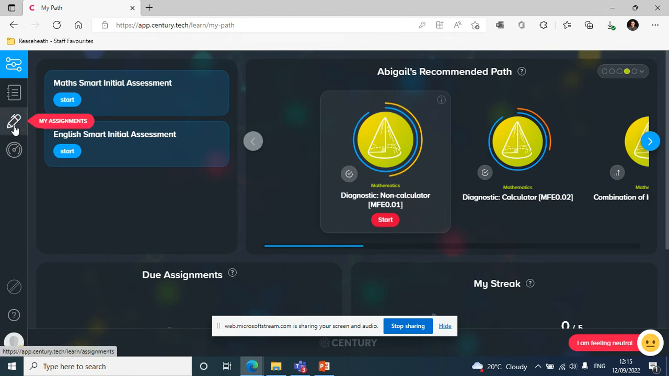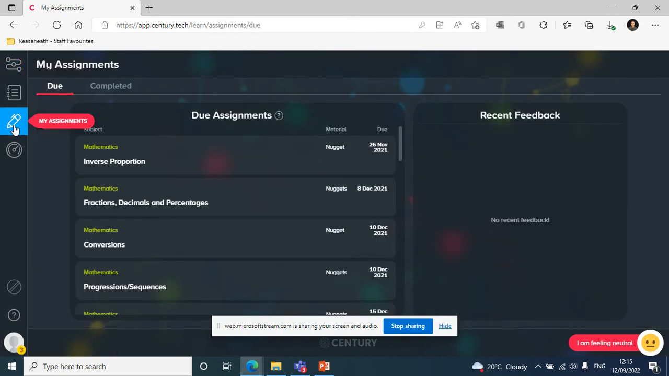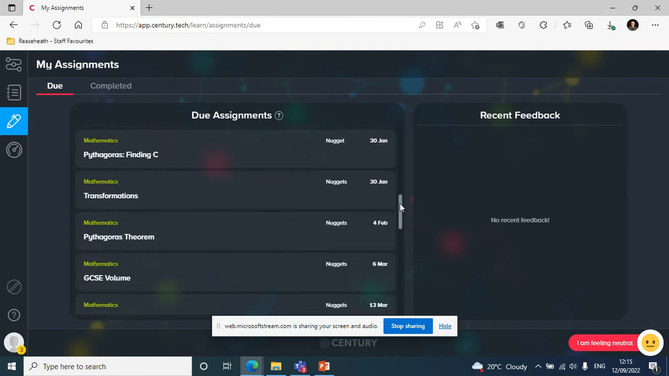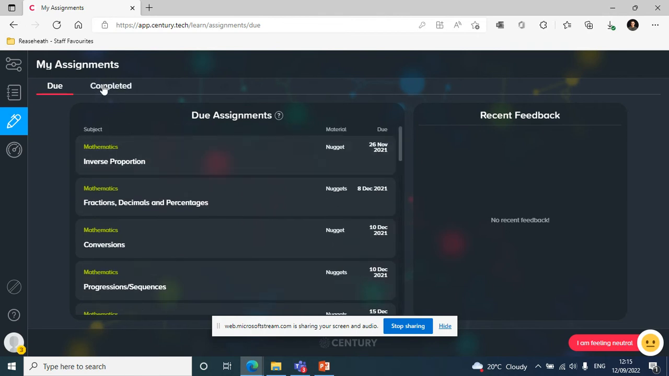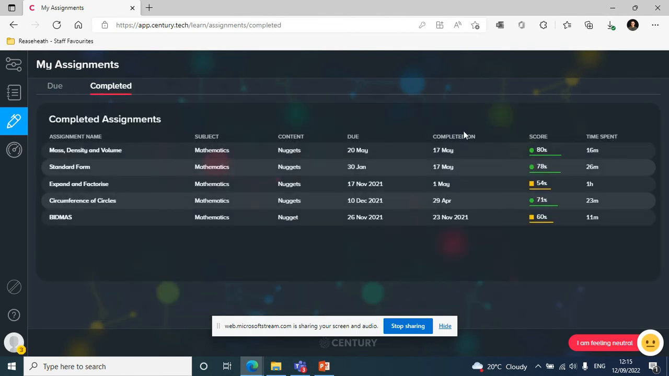Now, the one last thing, I'm going to show you two more things. First thing is my assignments. Throughout the academic year, your teacher may set you some work through the assignments tab. These are assignments that they think are particularly helpful. And as you can see, here's some from last year. Once you complete them, it will go over into the completed tab and it'll tell you the score that you've got, how long you spent on it, and the topic there.